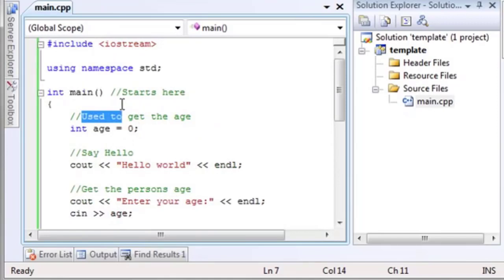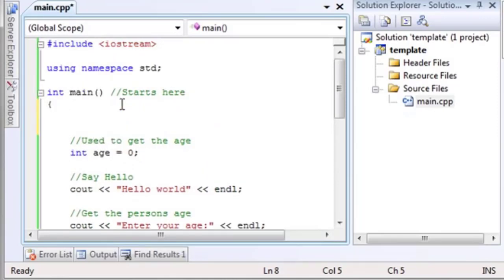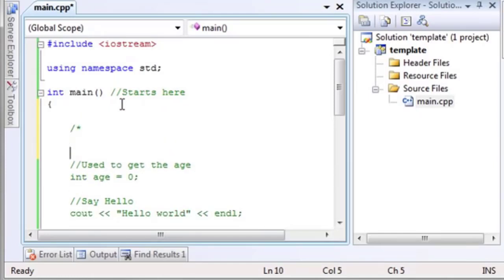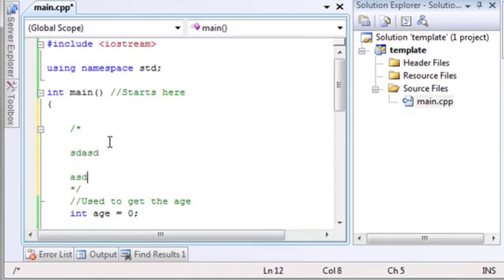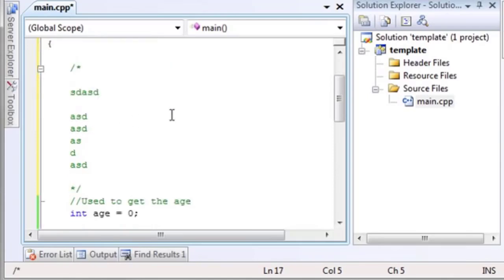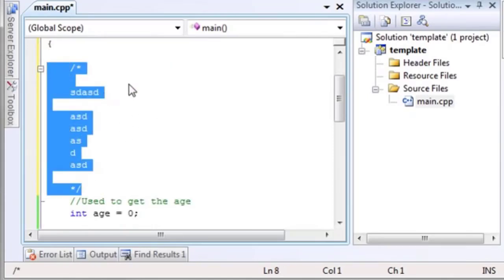Another thing you should realize is that in C++, you can have multi-line comments by using a /* and */. Anything in here is considered a comment. You notice how it's all green? So everything in between those is a comment. So you can have multi-line comments.